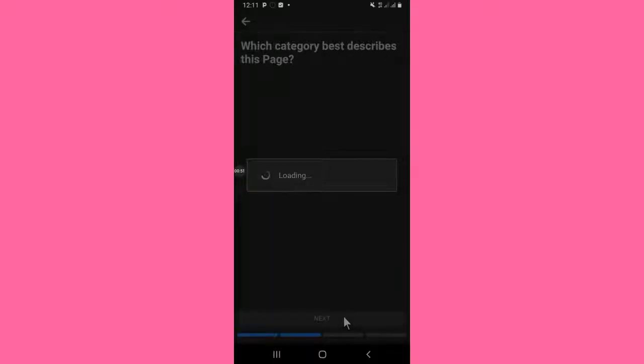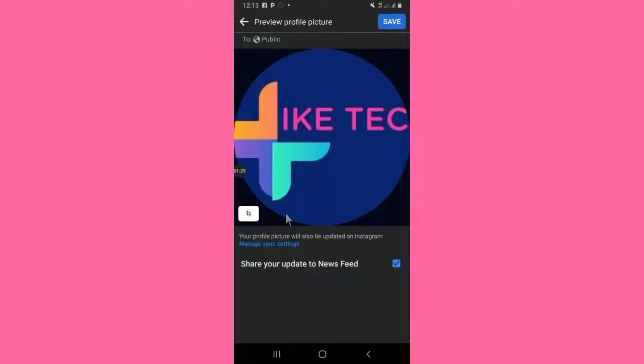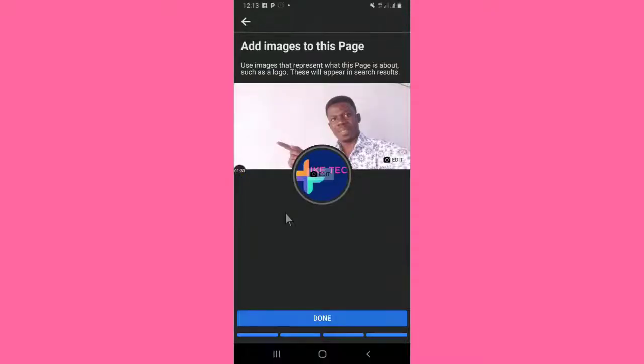Okay, so what category best describes this page? So what are you going to do in the page? What are you going to talk about? Is it a musical platform or whatever? So pick this image. So as you can see, and then save. So this is the cover and then the profile image. After that, hit on done.